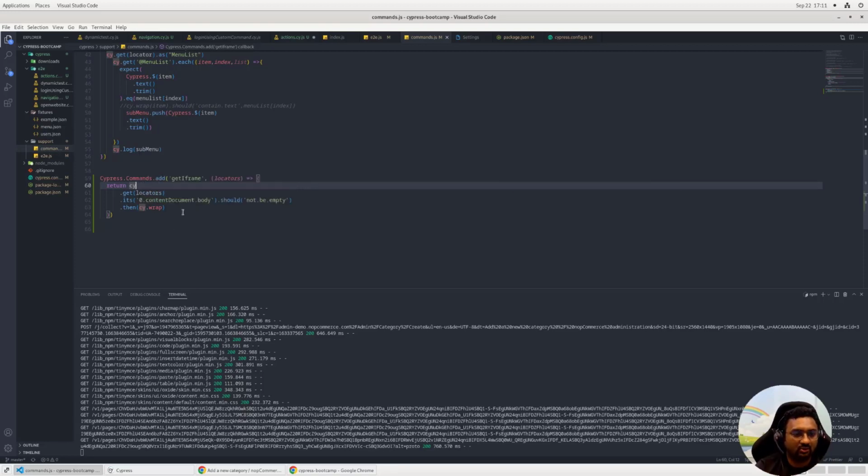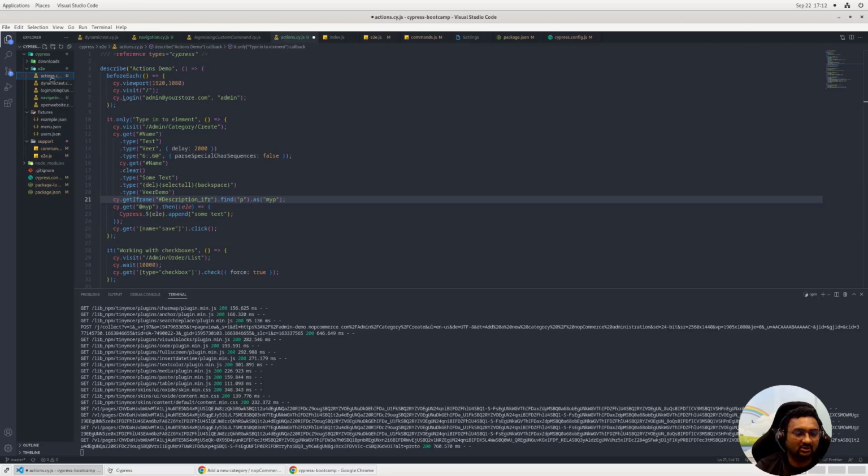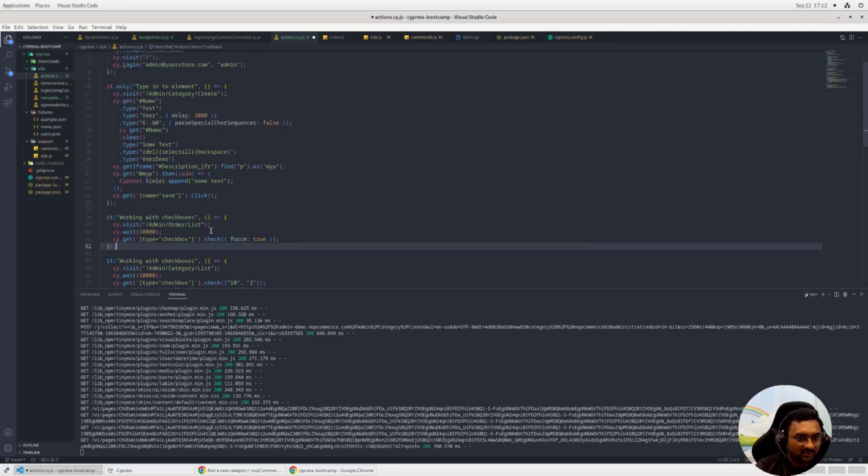So here what we are doing, we are getting the content of the iframe, we are wrapping it, and then returning it back. And once we receive that element, after that, we have this particular iframe. So here I am passing the id of the iframe. It will go into that custom command, get the body part of the iframe, and return it, while wrapping it, as one element.